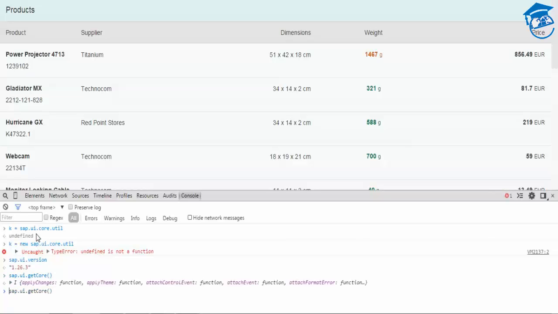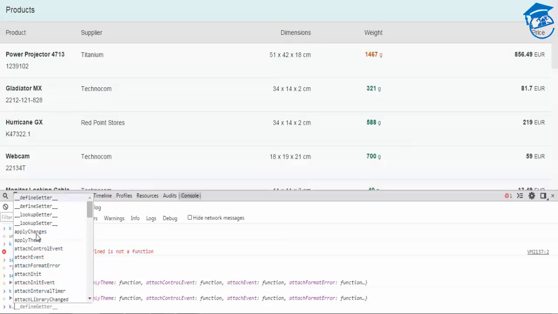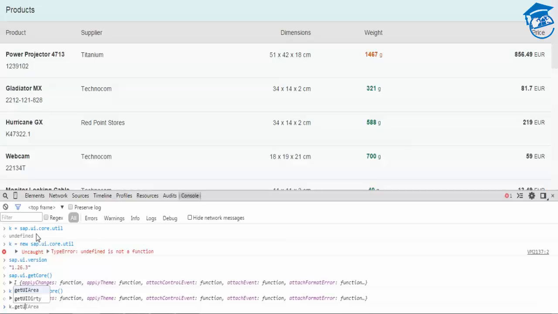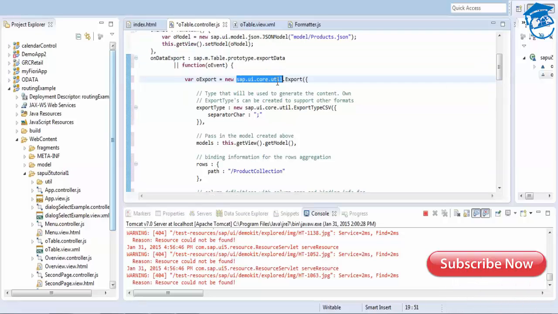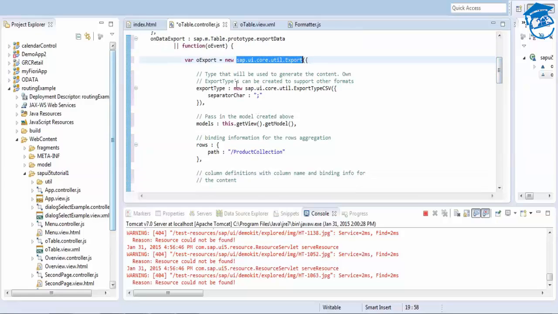So we'll take it in a variable now, equal to, and k dot util, right? So we'll say 1 second, this is sapui.core.util. We'll see what is coming over here and we'll check. Usually we do it like sapui.core.util. So that means it will export, or export types will be there. That might be CSV, it might be a Word, PDF, etc. It can be exported, the data. So similarly, you have to export type inside this.